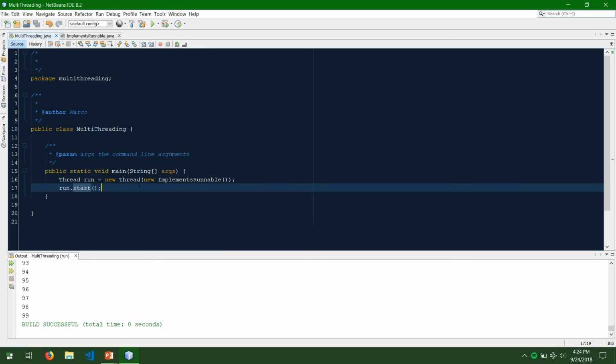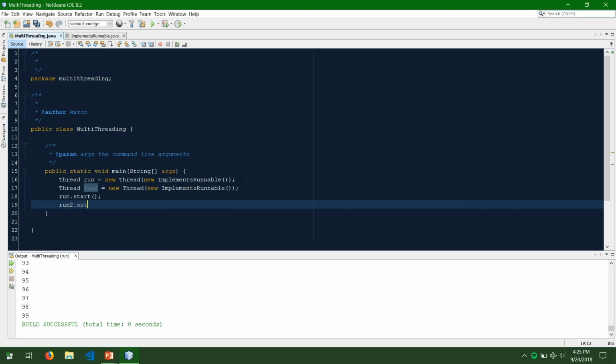Now, can I do this multiple times? Can I make multiple threads that run in parallel? What about thread 1, 2? Now, what happens if I execute them both at the same time? Run2.start. Sorry. Let's run that.